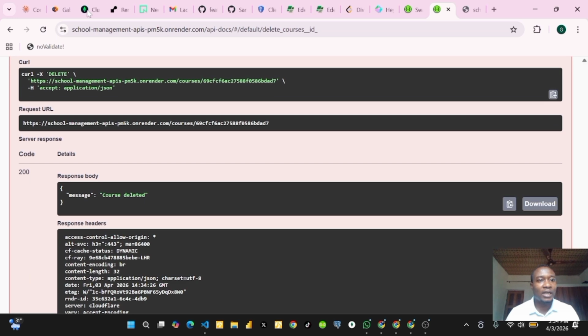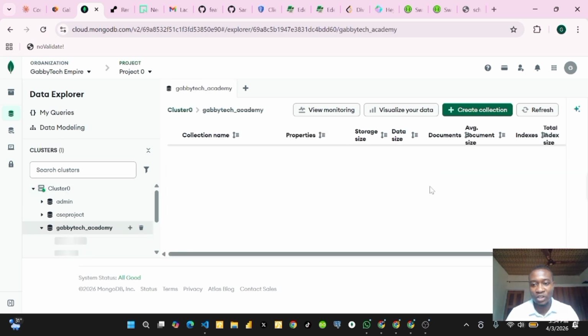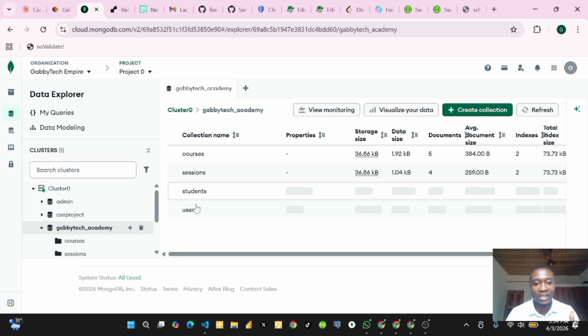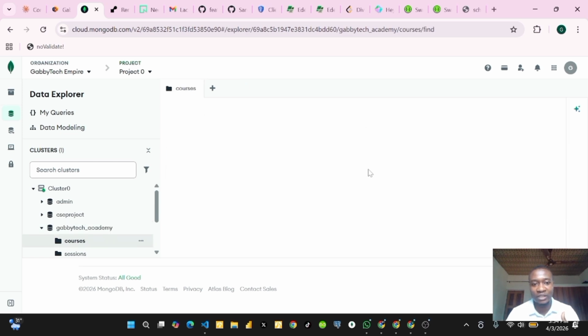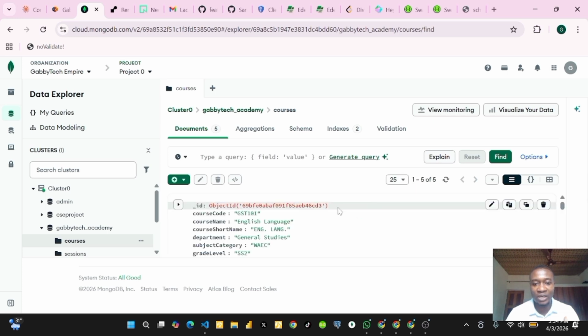All right, now let's check the clusters, the database. This is the GabbyTech Academy database that I built for this, showing the 4 collections, and when I click on it, they are showing here. Let them load. So these are the courses, the sessions, the students, and then the users. Here if you click on the courses, you will see all the documents in them, which you saw when we opened it in the Swagger UI.